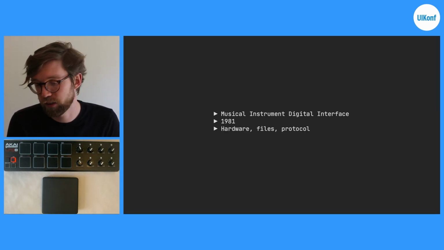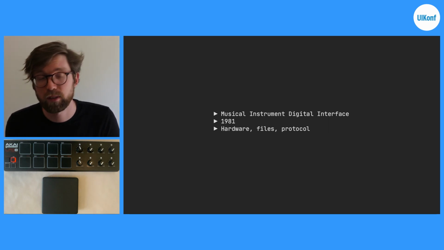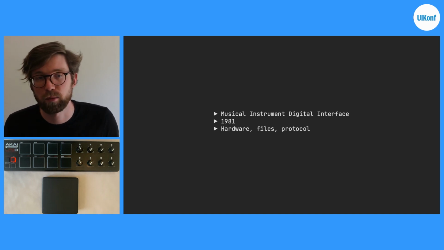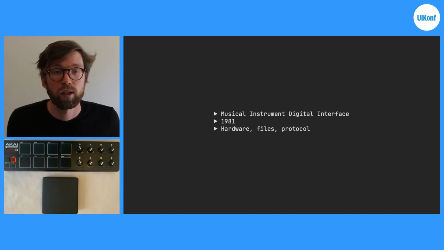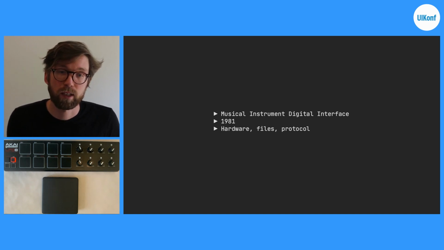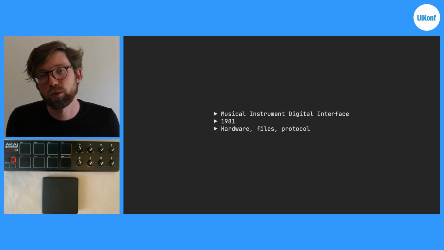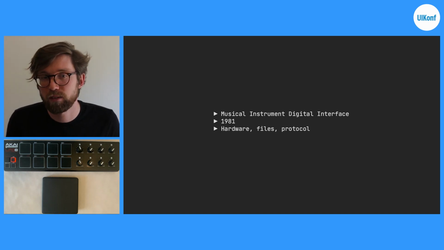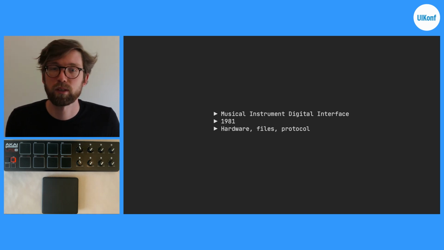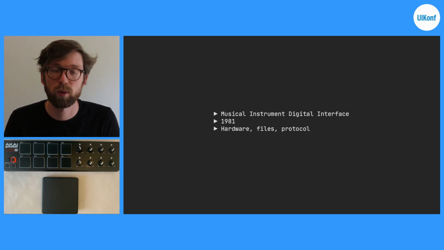As I already said, the standard is quite wide. It contains the hardware specifications, how the cables can connect these devices to each other, the file type, which can be used to store all these messages and events from the controllers, and a protocol, which is the most interesting thing to us.